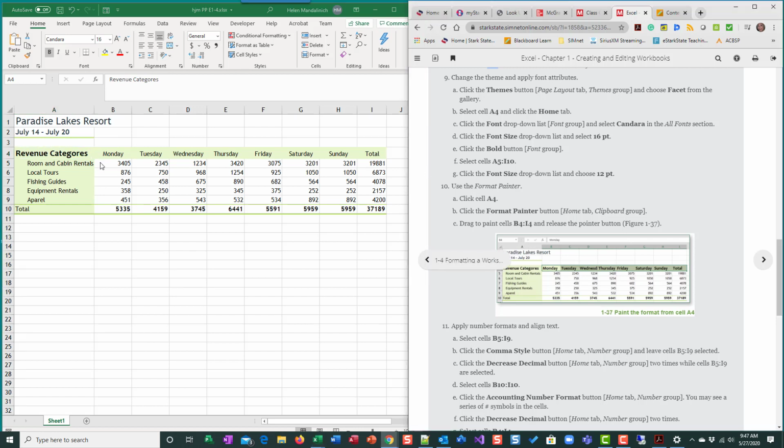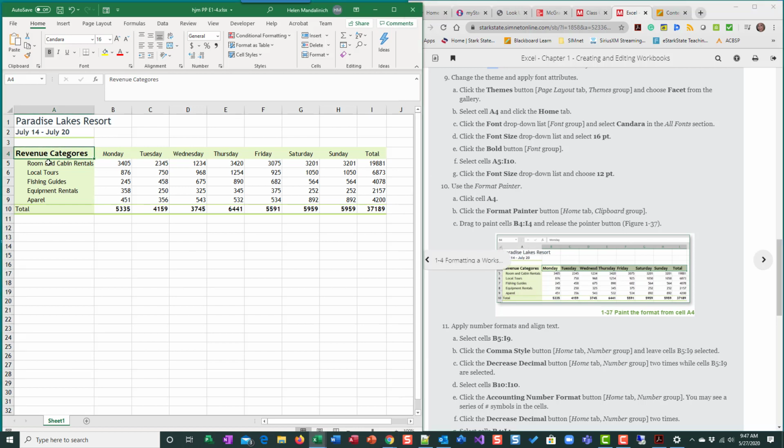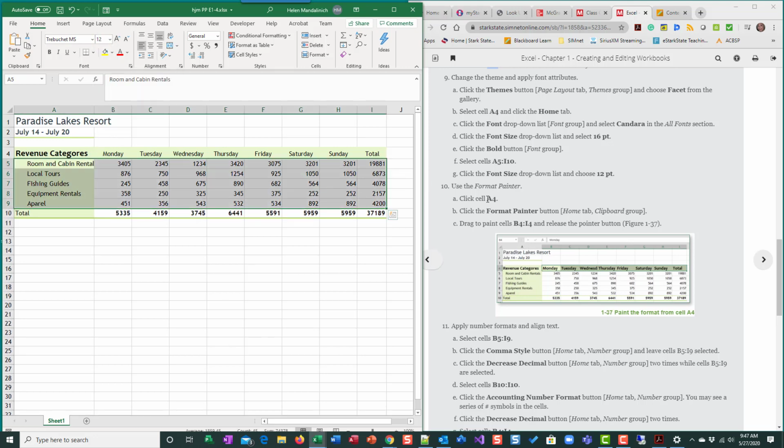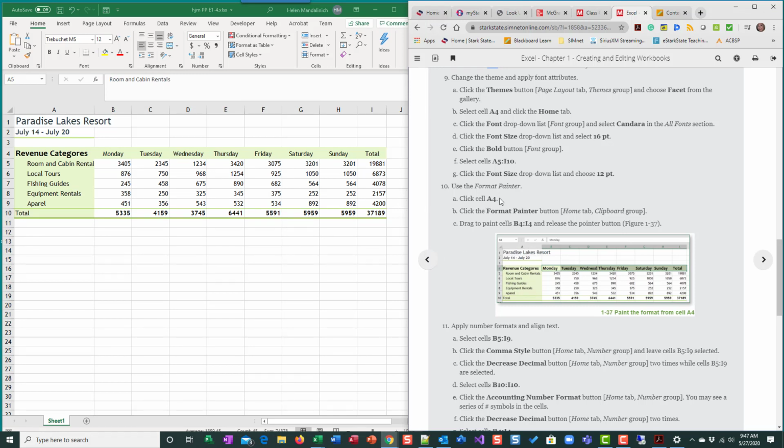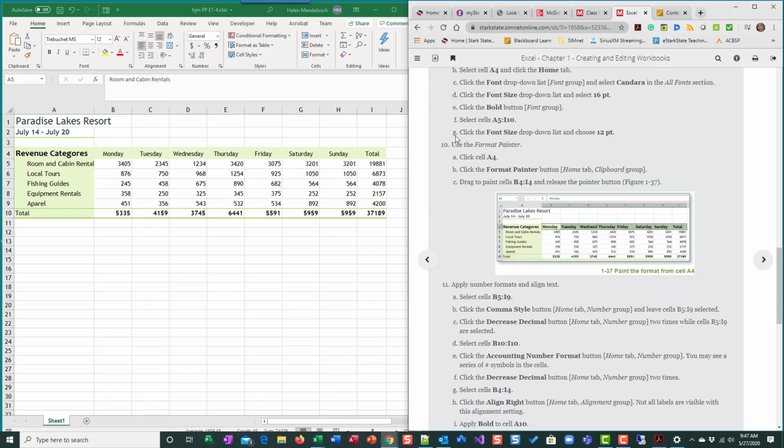So now it's asking me to select A5 through I10. So this middle stuff, we're going to make it 12. Okay. So we're on number 10 now.